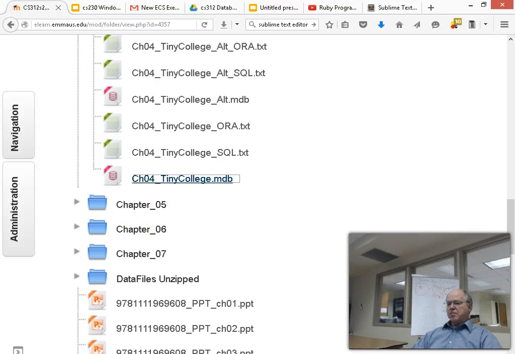And then start up Access and go open it. So not Tiny College, just the regular Tiny College. But the plan is today to look at that one, also to look at the famous Northwind database, and then do a little bit more playing in MySQL.